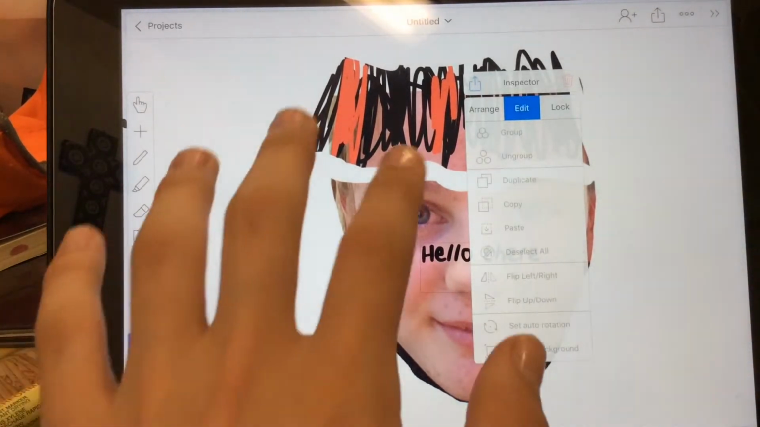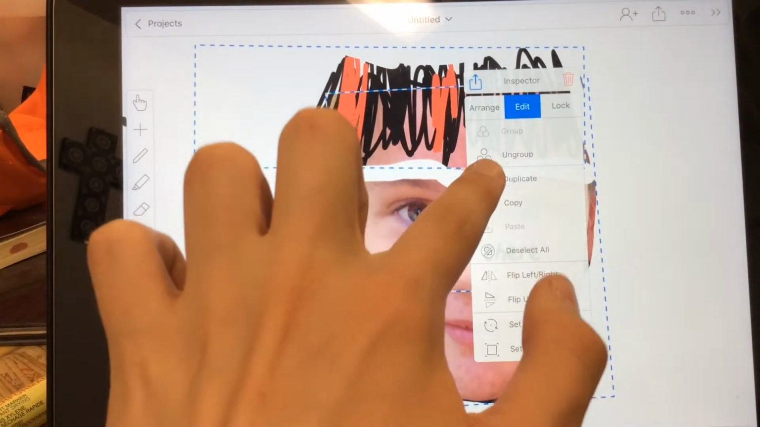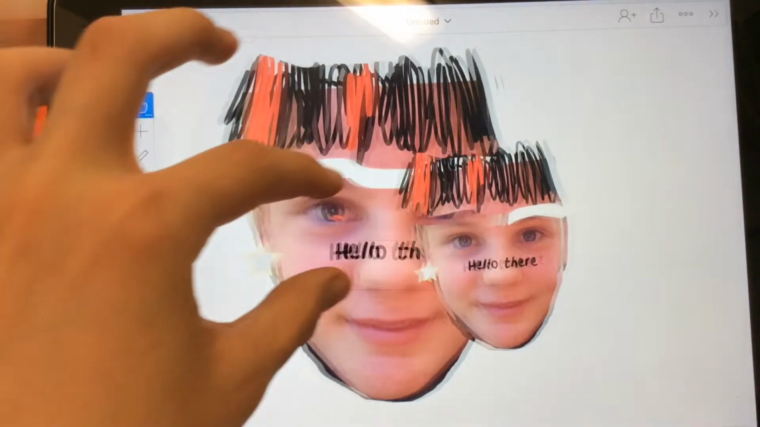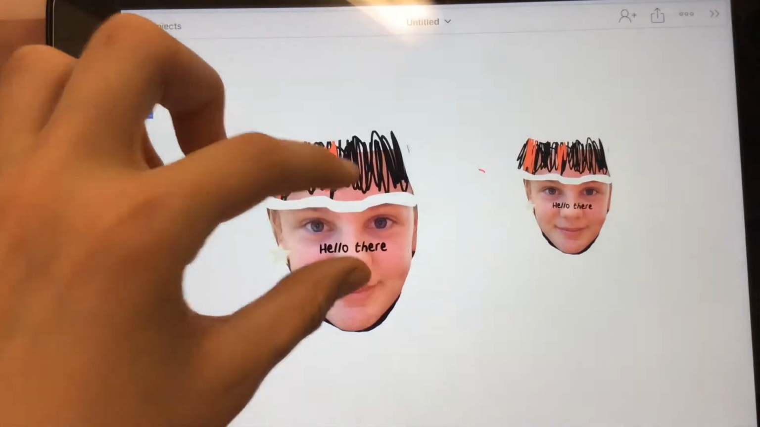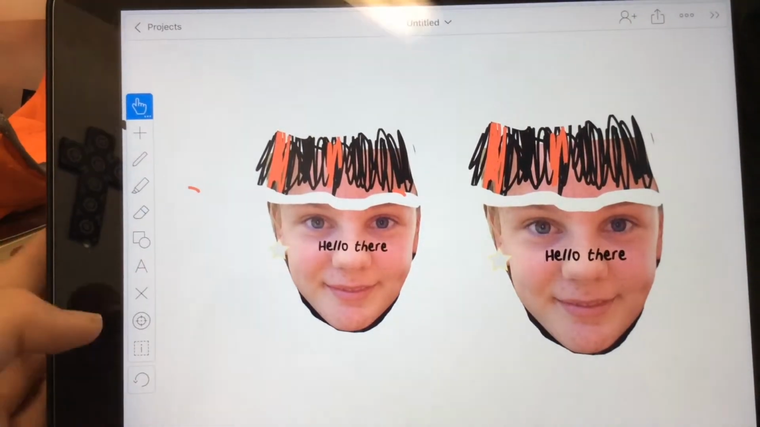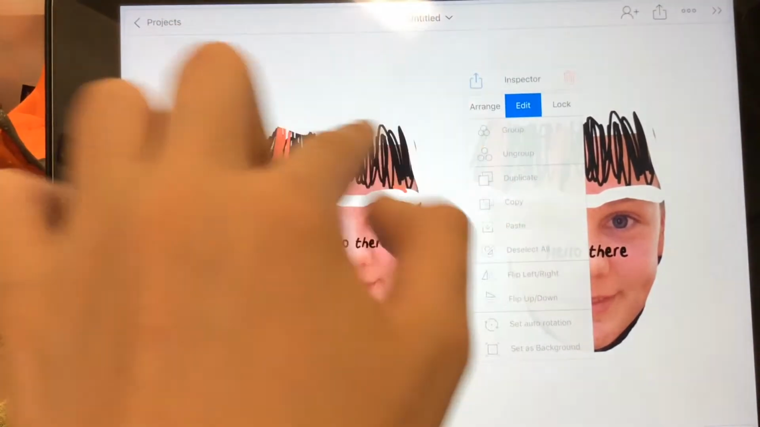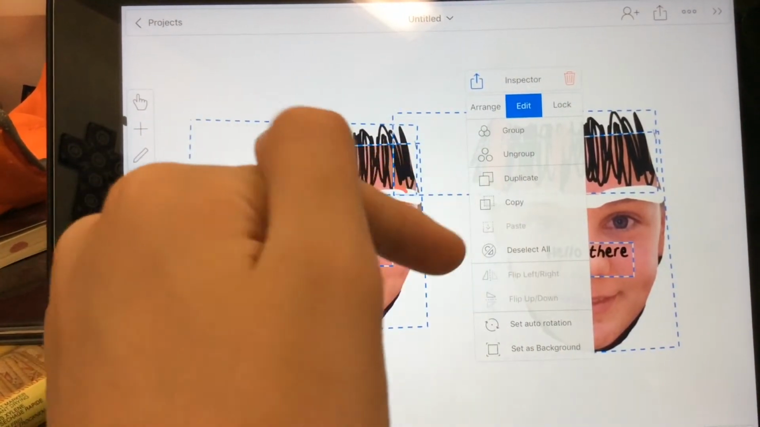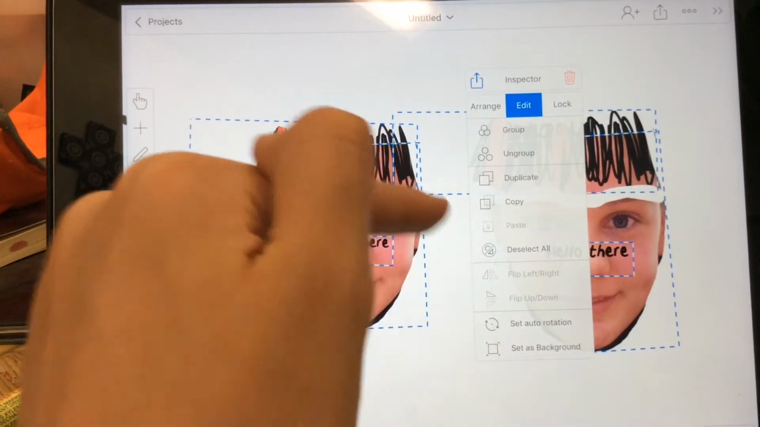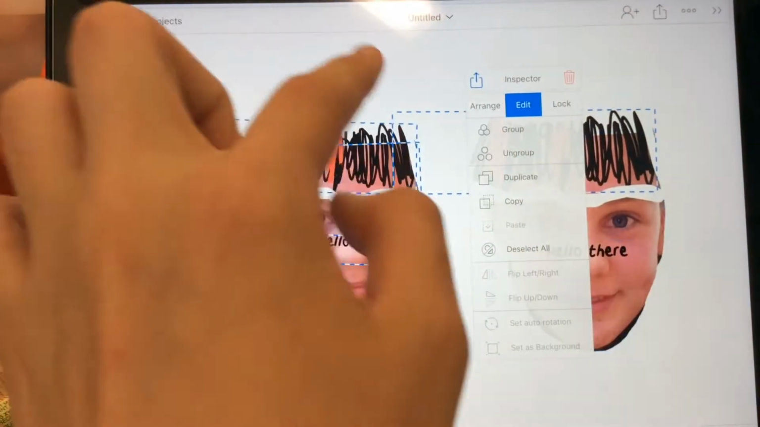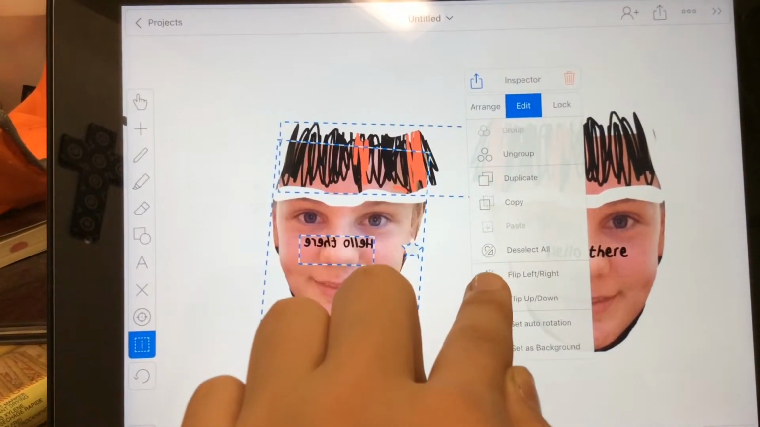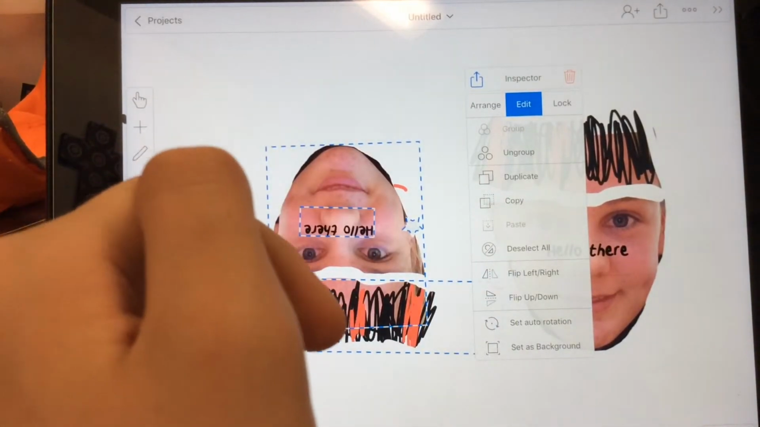I'm going to go to information, I'm going to select it, and I'm going to go duplicate. I now have 2 of my crazy drawings. You can also copy and paste. You can deselect them all. You can flip that way, that way. If I wanted to do that, I want to flip it, so now it faces the other way. And I'm upside down.